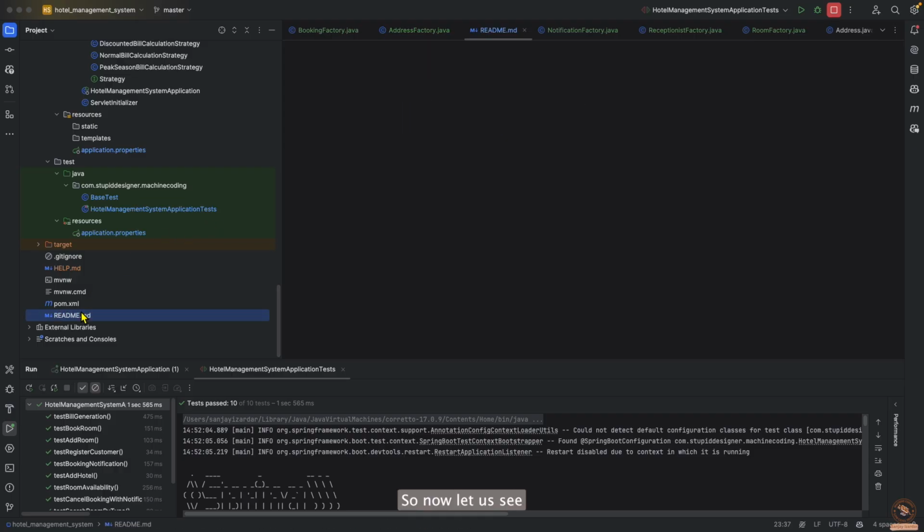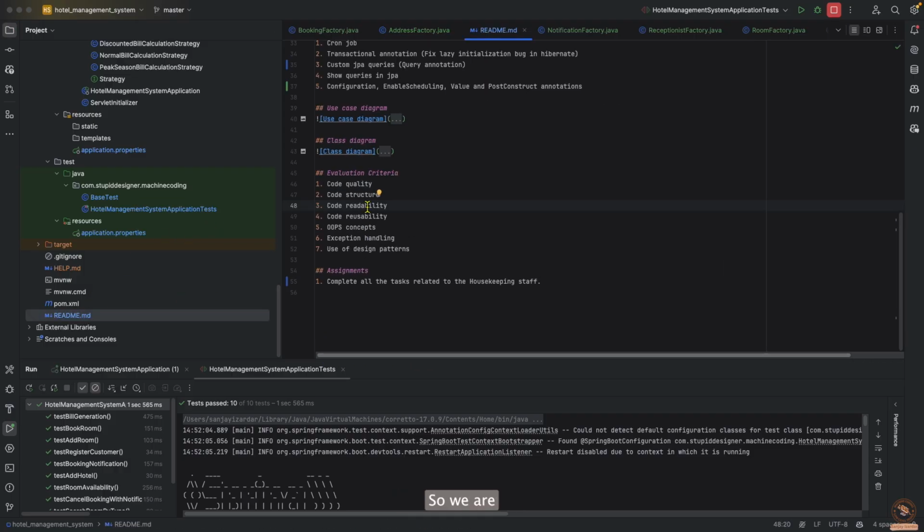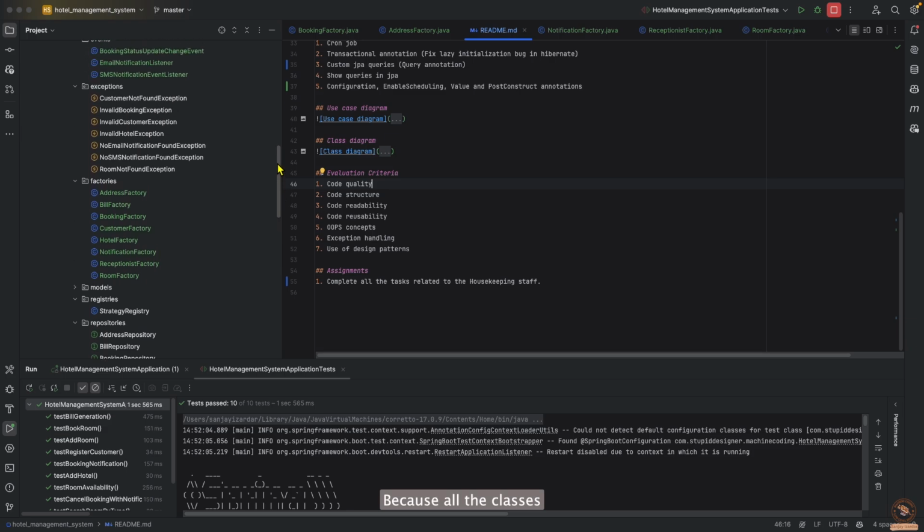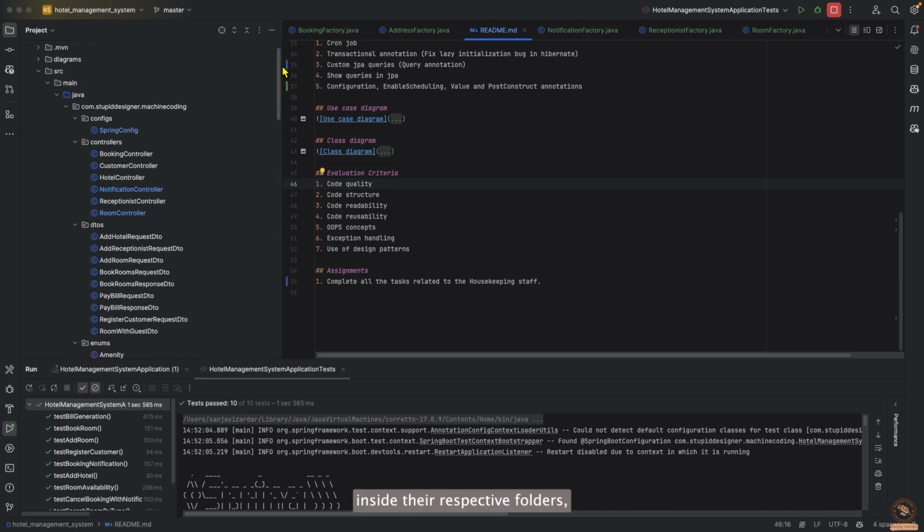So now let's see the next criteria. We are following code quality by using the design principles. Then we have the proper code structure, because all the classes are inside their respective folders: all the controllers are inside the controller directory, all the configurations are inside the config directory, all the DTOs are inside the DTO directory. So we are following the proper code structure.